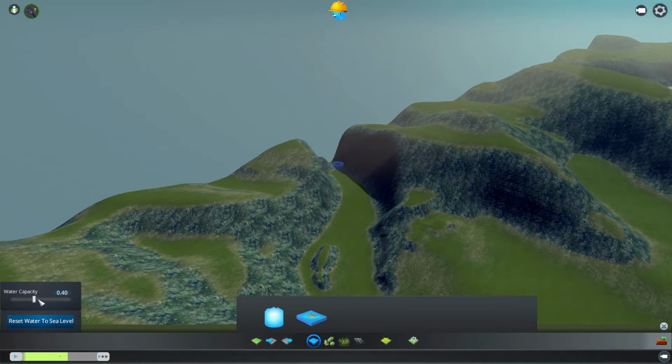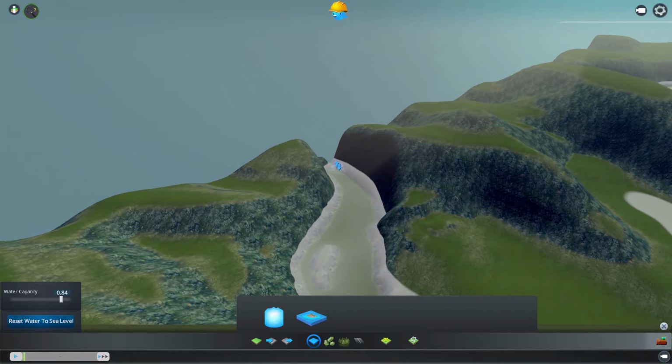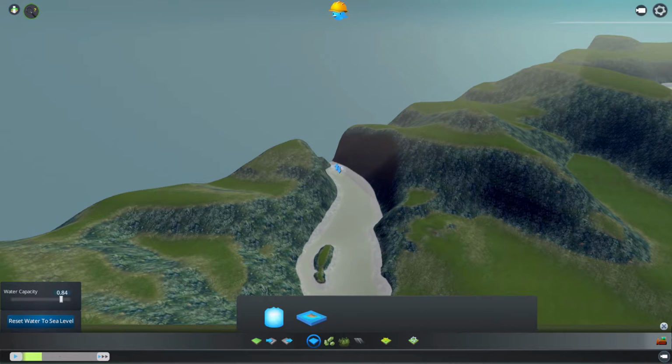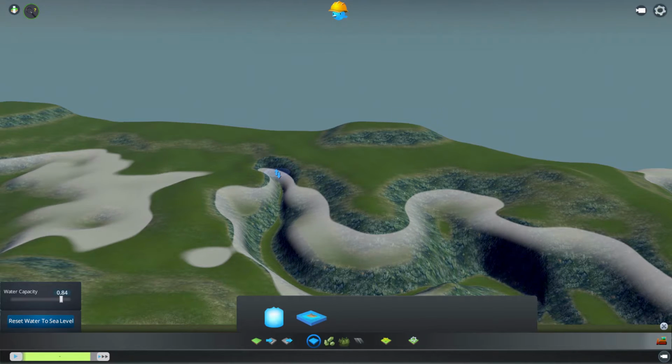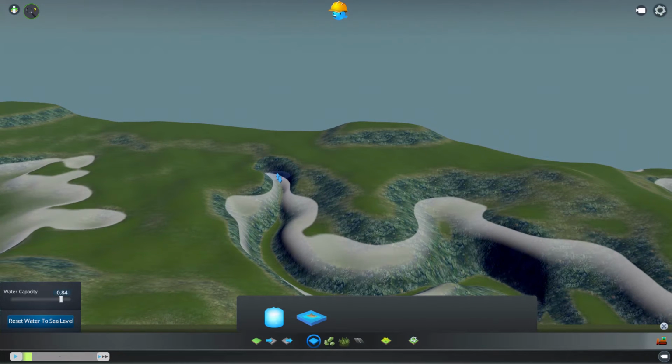I'm going to turn this capacity back up on this one because I want this river flowing pretty heavily. But I'm going to knock down the elevation just a hair. There we go. That should work. And then let's come in here. We'll add a water source up in here. We'll knock it down just a hair.